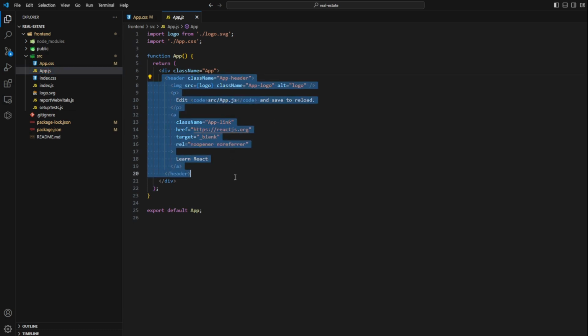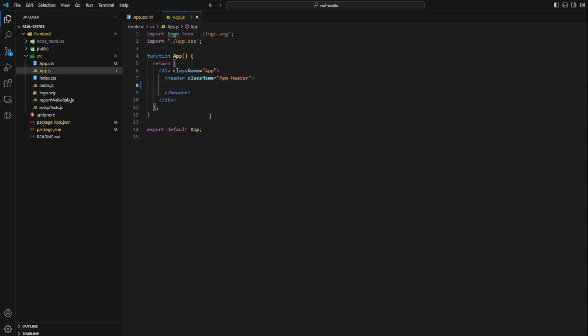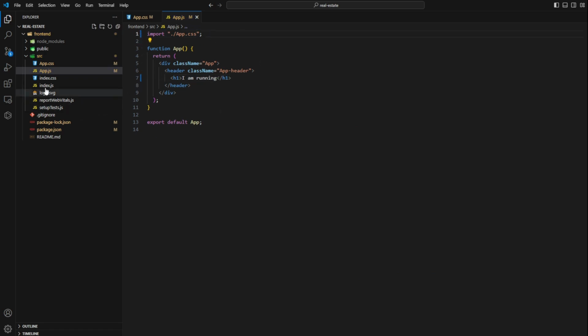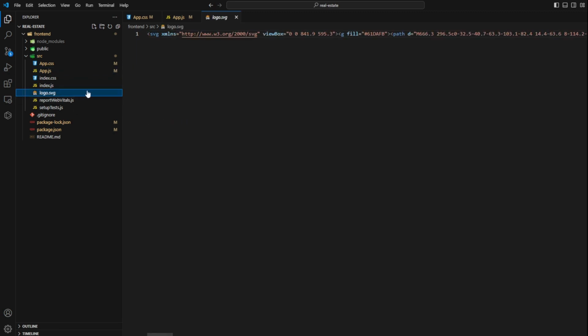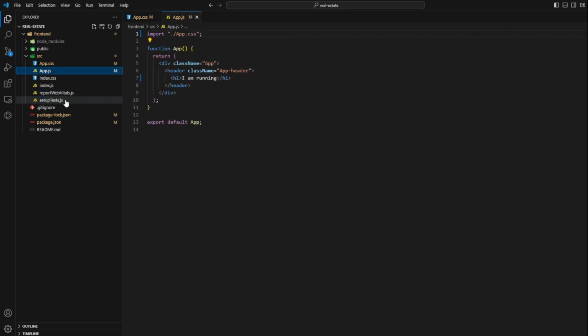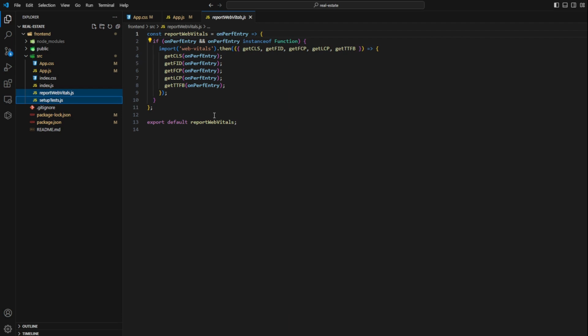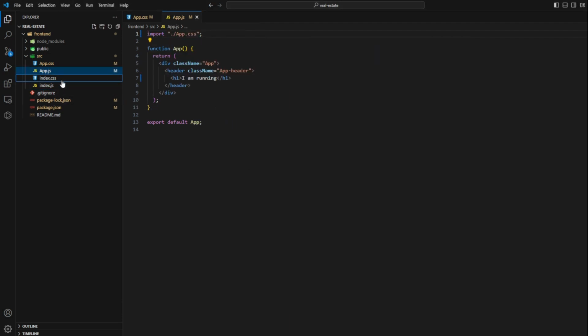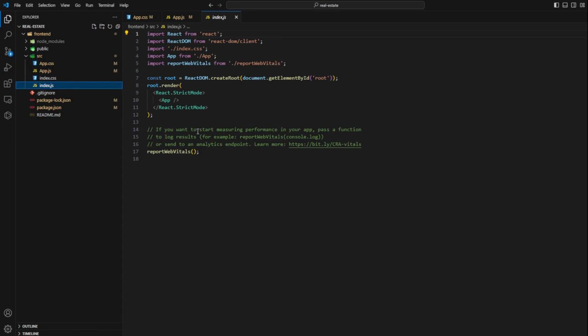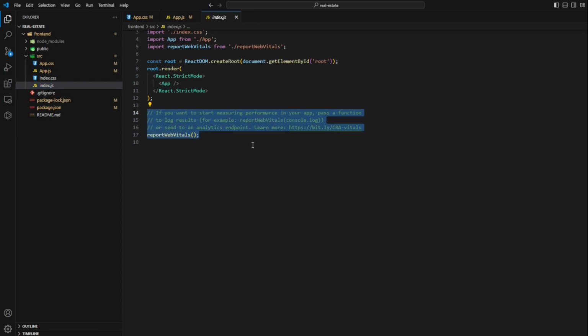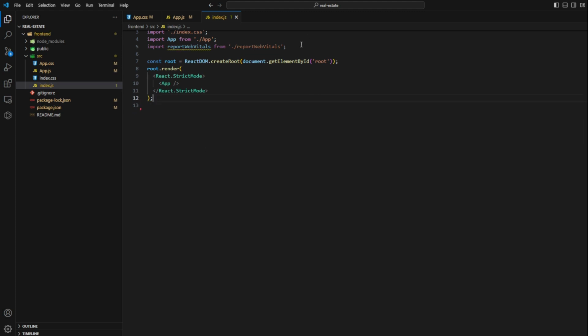Just keep a simple header here. So yeah, let's just quickly remove everything from here. Let's just show a simple h1, I am running. Let's remove the svg. Let's also delete these files as well. Let's remove the setup. And from our index.js, we can also remove our reportWebVitals because we are not monitoring the performance currently.